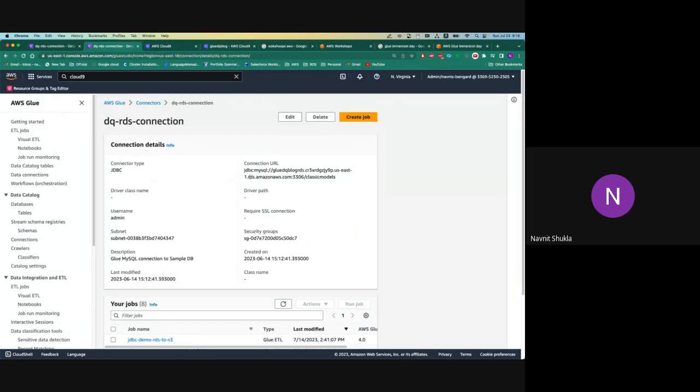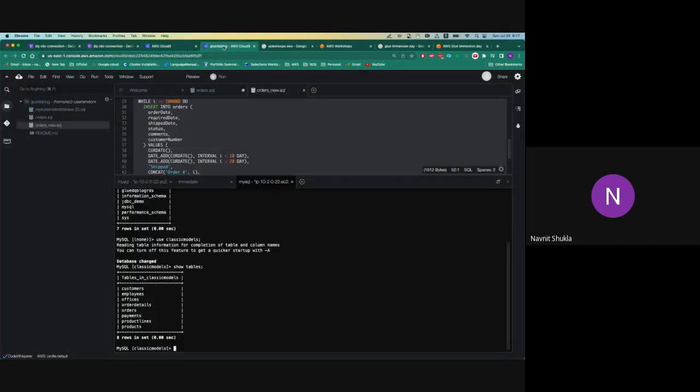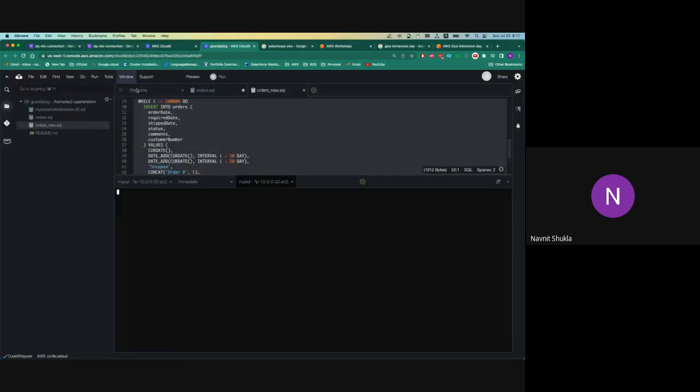So simply, you have to provide your URL. I will just copy the URL from here, so it's going to be easy for me. And then you have to provide the user ID, and then you have to provide the password. Yeah, this is the password. So let me grab the password as well.